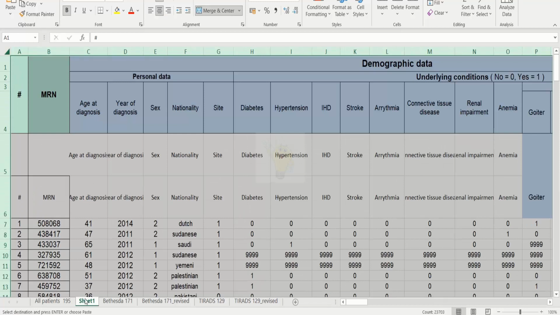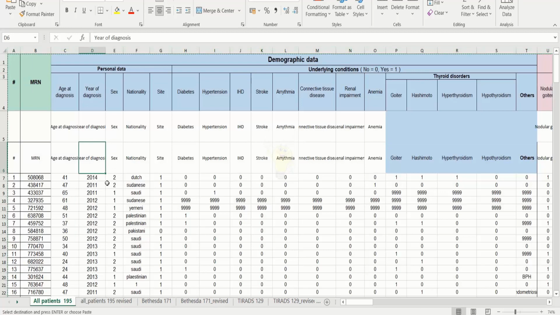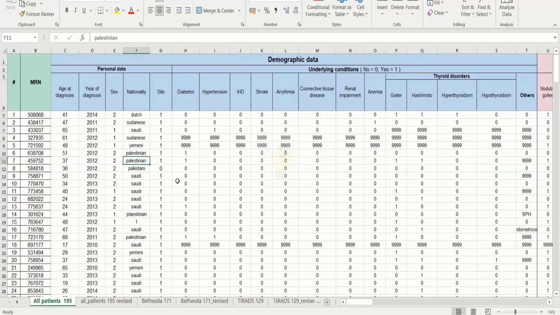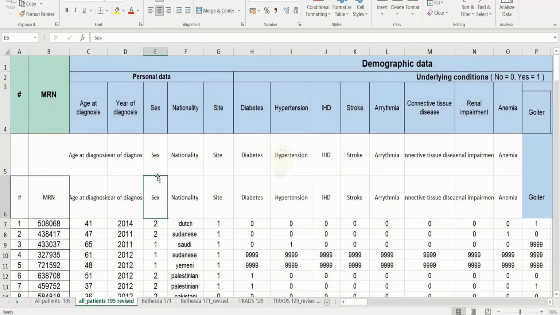I call this one all patients 195 revised. So that's our data file. Whatever I did here, I'm going to remove from the original, so that's our original file there. We always make copies, so if we make any drastic changes, it will come off.